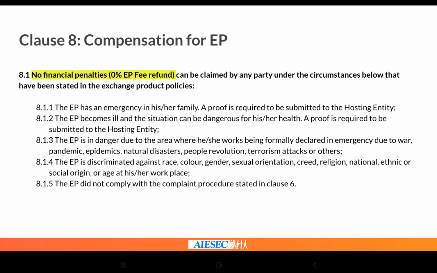So clause number 8 is compensation for EP. Do you know we have compensation, and do you know how much we can compensate, right? First is 0% EP fee refund in certain cases, which is the thing that we cannot control. Emergency, okay, becoming ill and the situation is dangerous, and then the EP is in danger because the area that he or she is working in is not safe anymore. Okay, there are war, epidemic, natural disaster, terrorist attack, all those are not safe anymore.